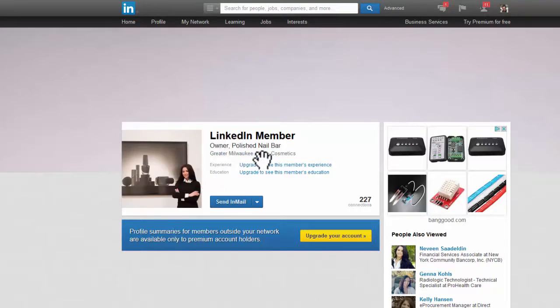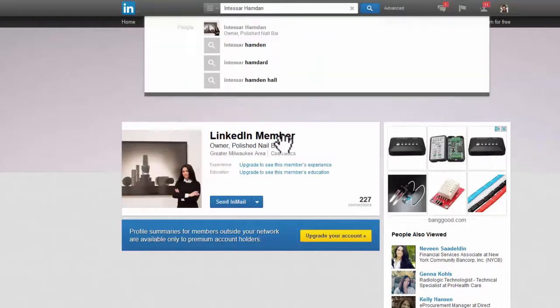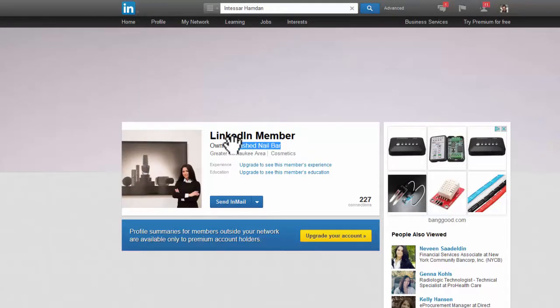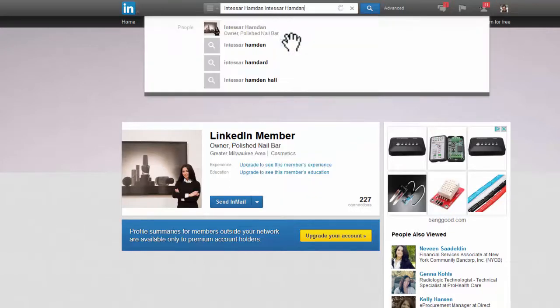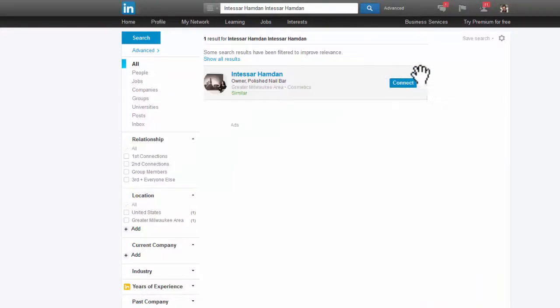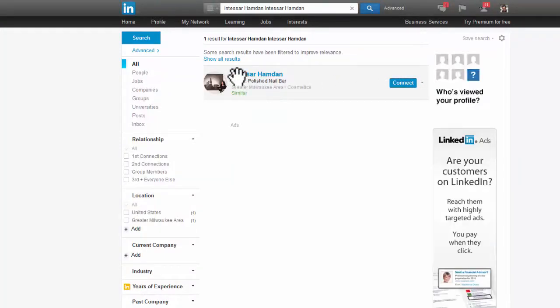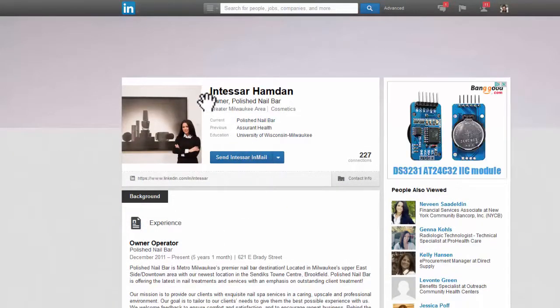And we can actually qualify that now, because I can go up here and I can research that if I just put the name in and the business in, and search for that, it should bring up, there we are. So it's brought it up completely. And now if I click that one, I have the full profile and bio of this Entessa Hamdan as the owner of the polished nail bar.